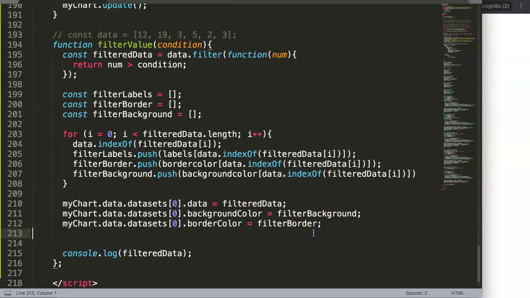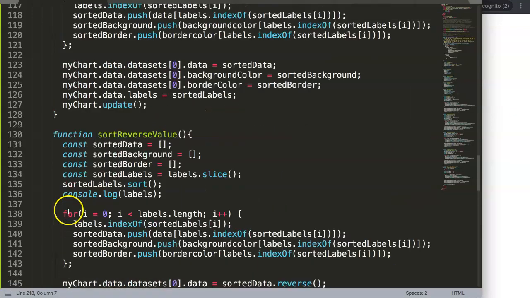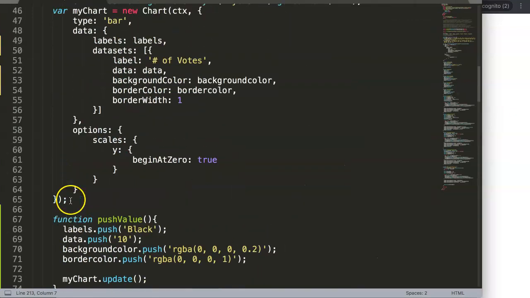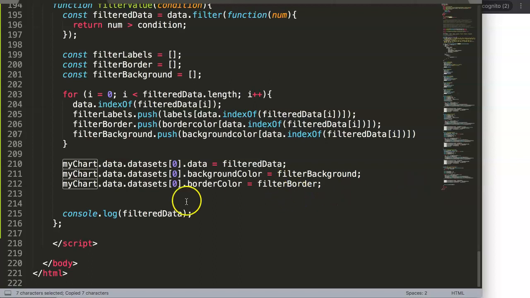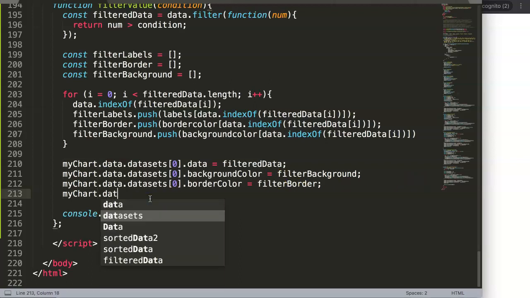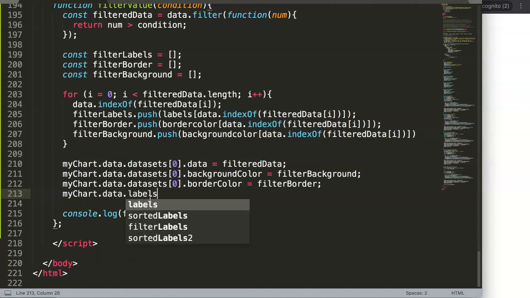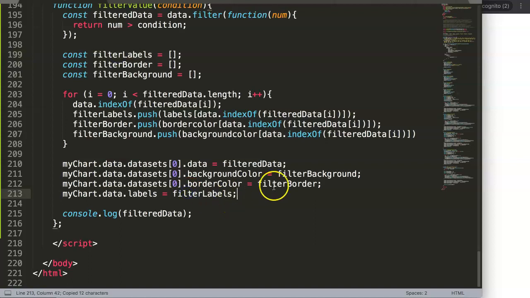The final item now is the labels. We have to do that one. To do that, instead of the dataset, we just have to go one up. Let's scroll back here. All right, so where are we going? We're going from myChart.data.labels. That's the one we need. So scroll back down to the bottom. And here I say myChart.data.labels equals the filter labels.